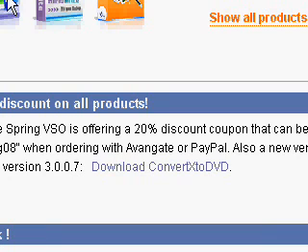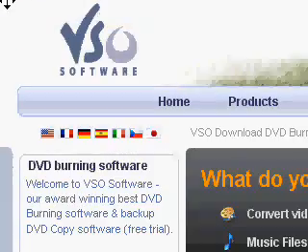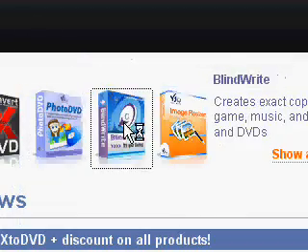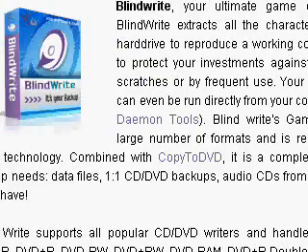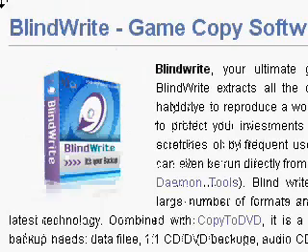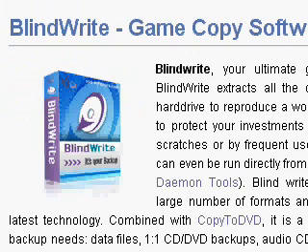To get this program, just go to bsosoftware.com, and it's called BlindWrite. You can try the free version or you can buy it. If you have other ways of getting this, that is up to you.